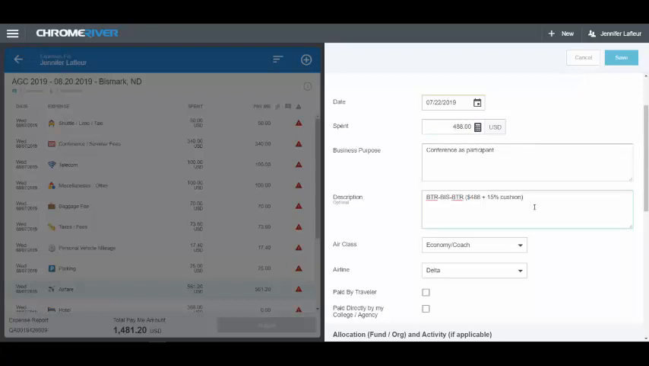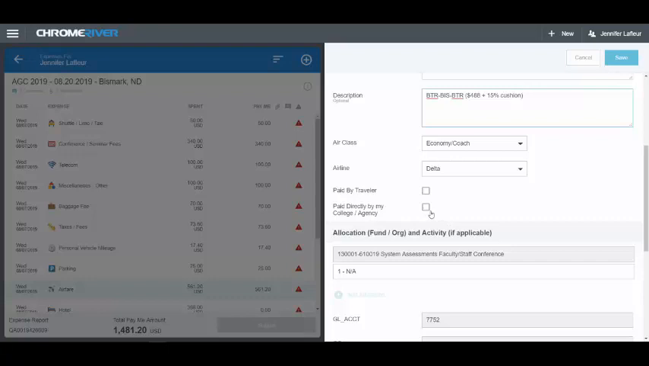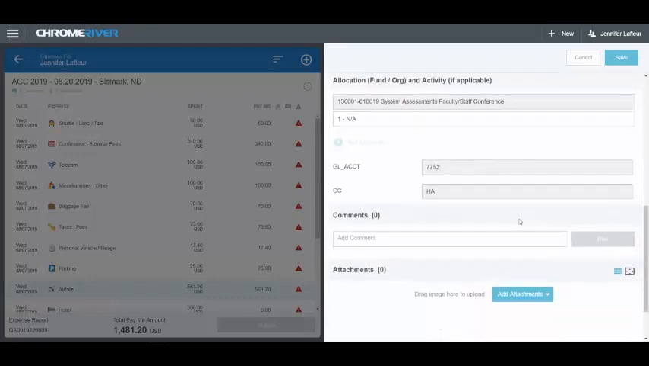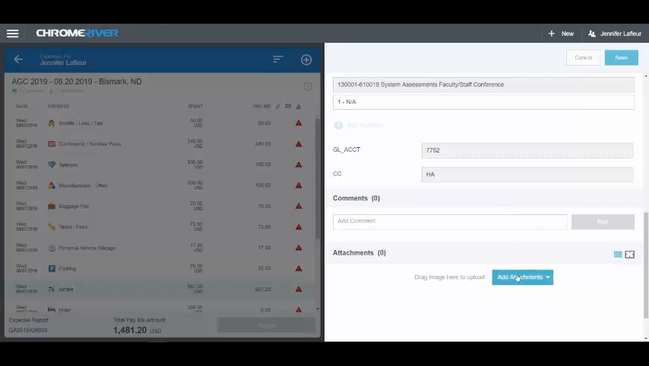There was no cushion needed. All of this is the same. It was economy coach. It was Delta Airlines. It was paid directly by my agency. The allocation is fine. We do need to attach our receipt.